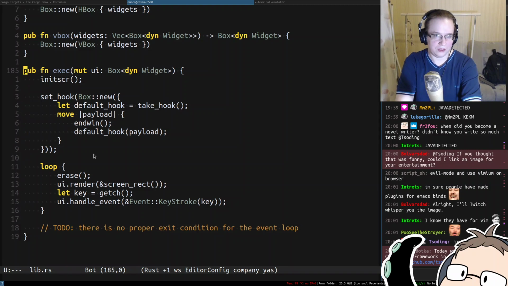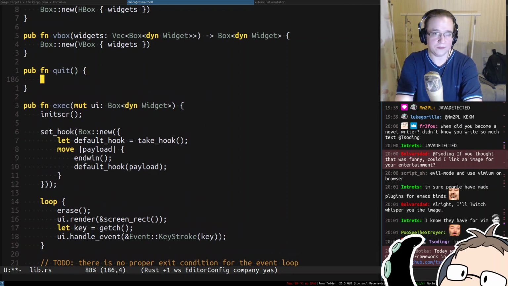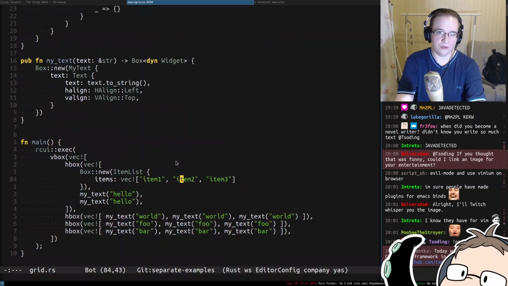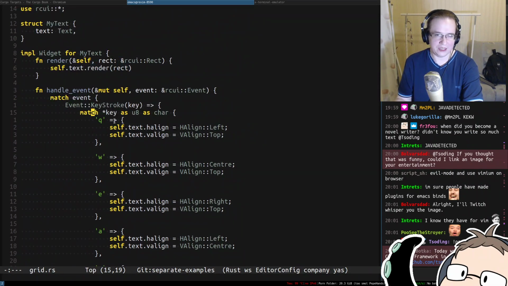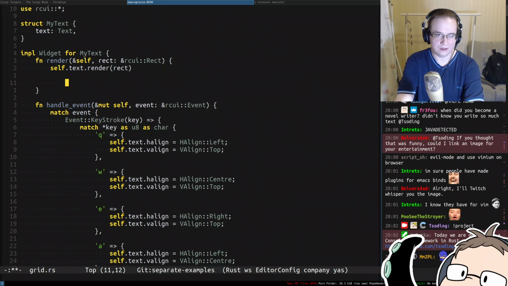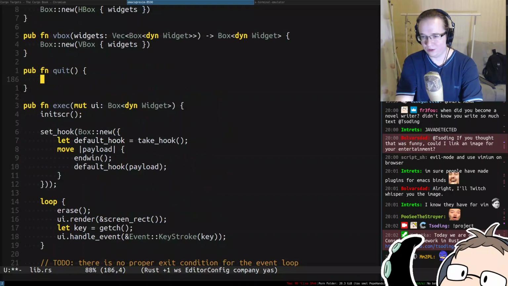So essentially what I want to be able to do is call something like quit, right? Just call quit from inside of one of my custom widgets. So in my custom widget, I'm probably going to handle a key, and then I would call something like RCU quit, and it will quit the event loop of the currently running application.